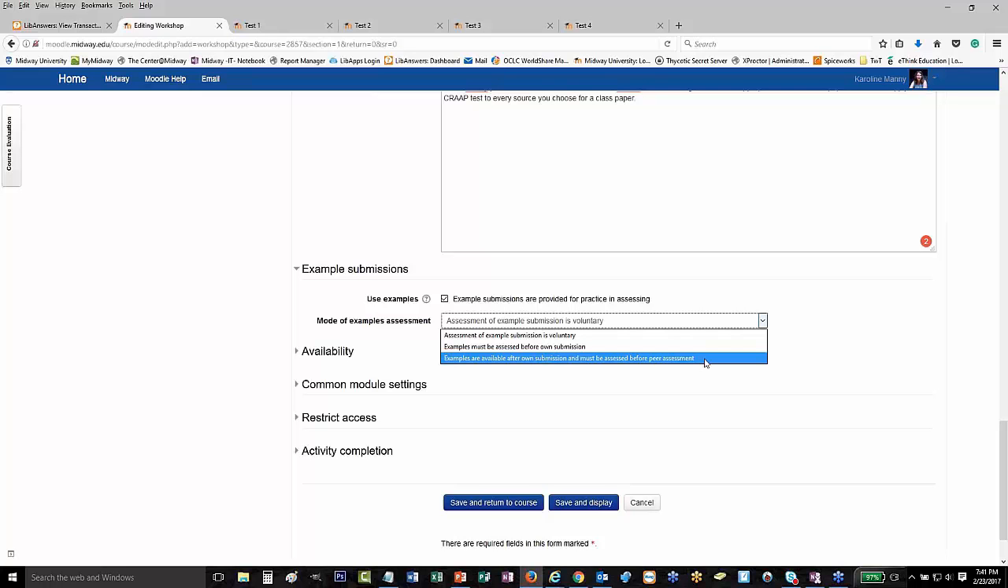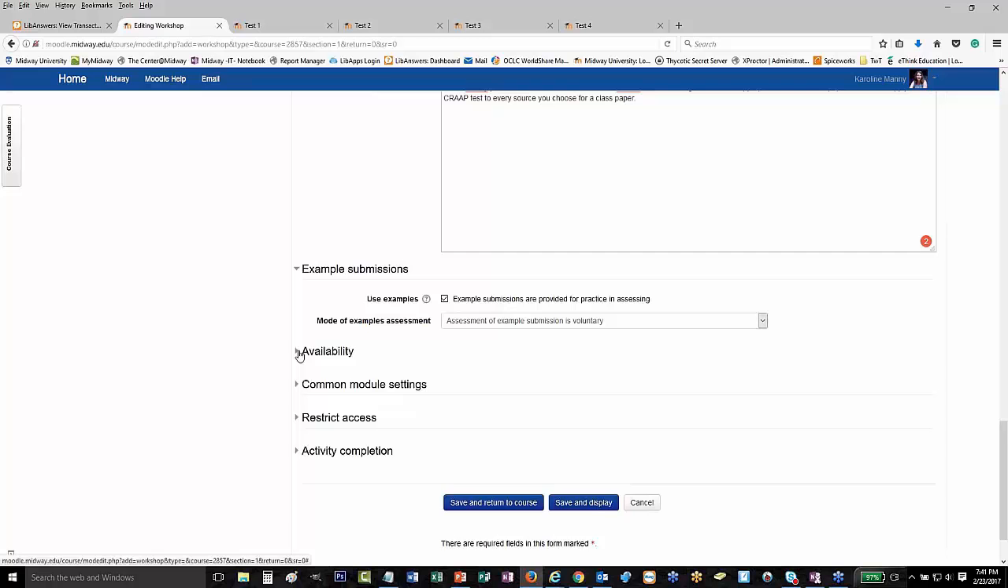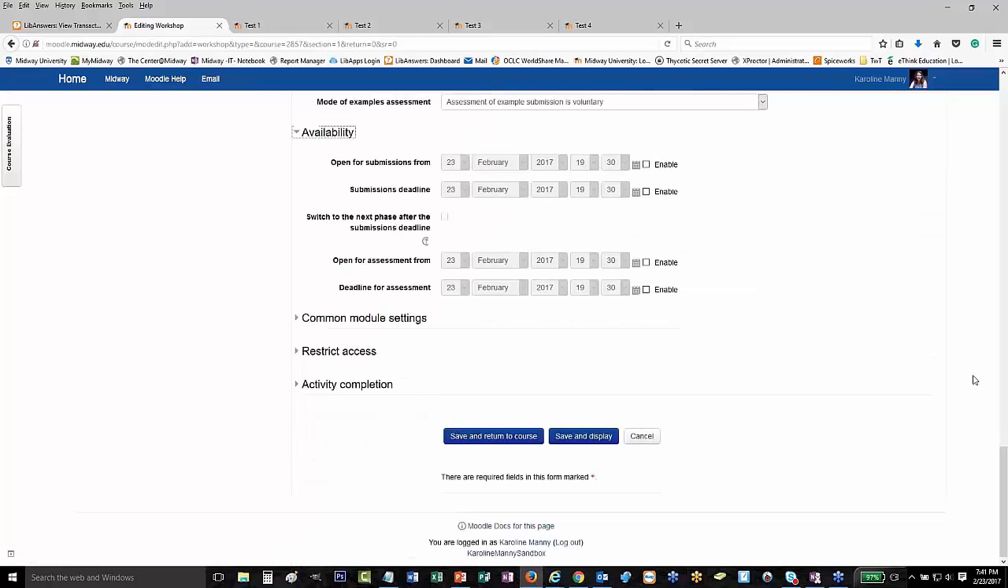Some people would prefer to say that this submission is available after the students turn in their own submission so that they don't try to steal ideas. Some people may want to require the students to look at the example before their own submission so that they get an idea of what's expected. It's totally up to you. Then, like every other assignment in Moodle, you can set availability dates if you want to. And then these three settings we recommend that you don't mess with. Once you've got everything done that you want to, you click Save and Display.